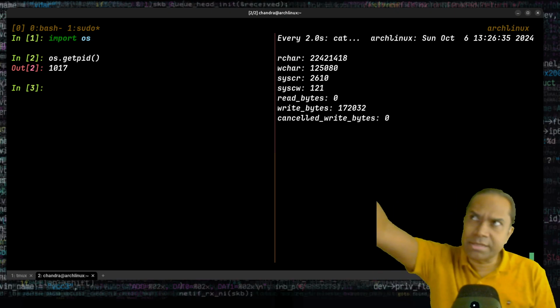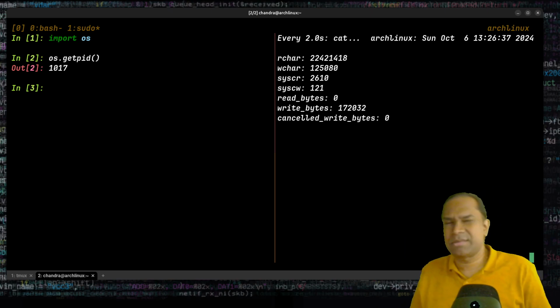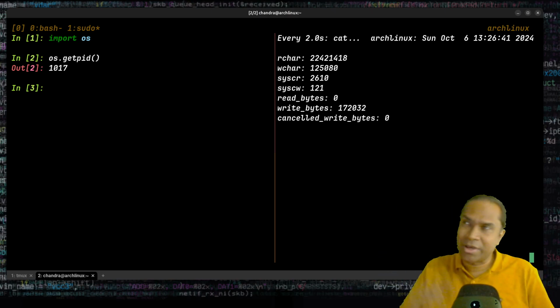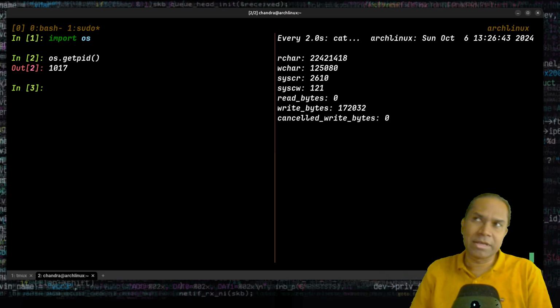Looks like the read bytes is actually 0. It's written something on disk. Yeah, IPython writes the IPython history onto disk. I think that's why that's accounted as write bytes. Read bytes is still 0.